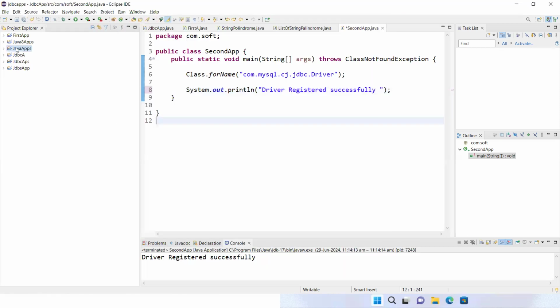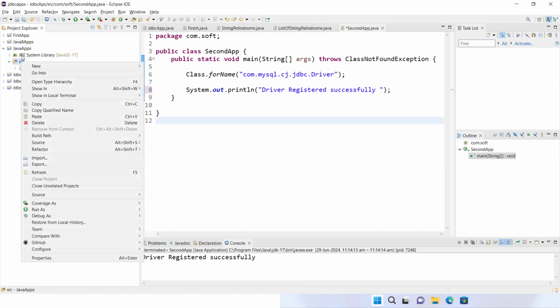See here, the Java app is created. Inside that, there are two folders created. You don't need to touch the JRE System Library. What is this? I will explain. I already showed you there is a JDK. When you are developing with the JDK, internally it will become JRE and JVM. I said that, right? So this is the JRE.